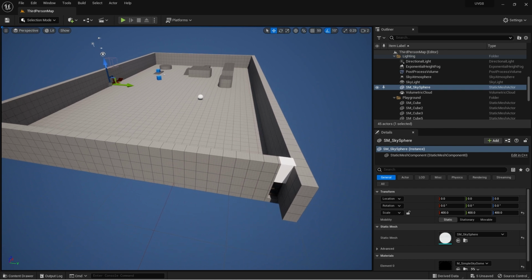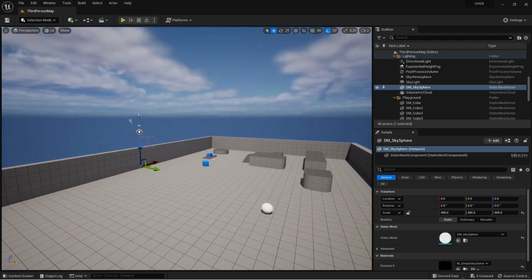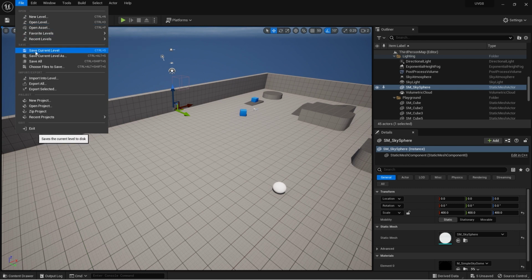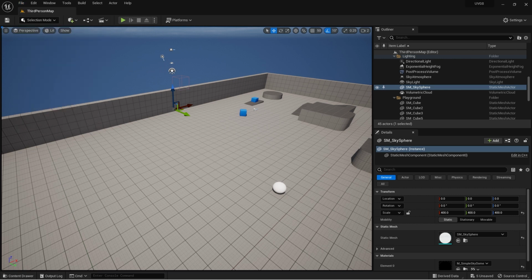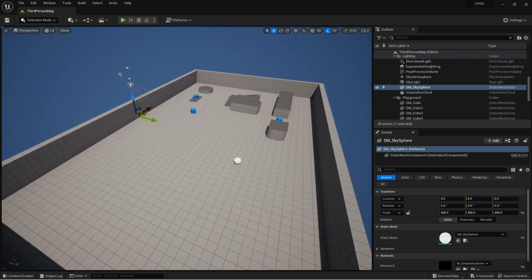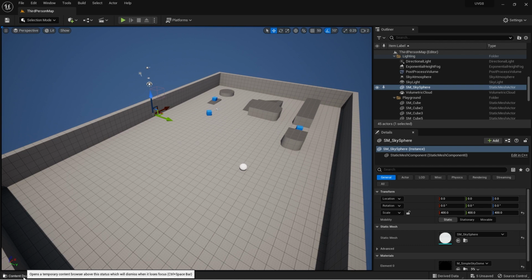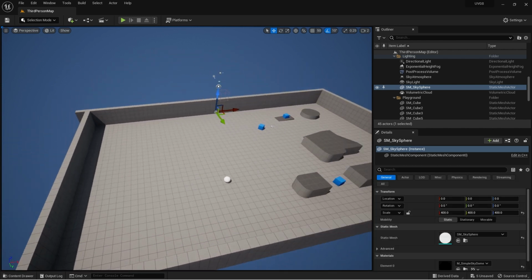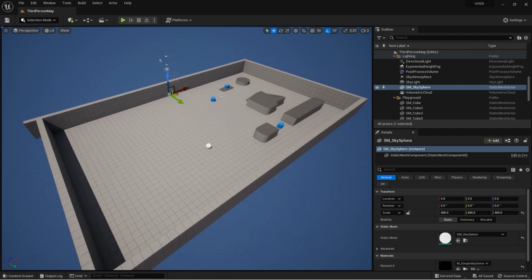So now with all those changes, what is left to be done is to save our level. So let's go into File, Save Current Level, or we can also go into File, Save All, and this is going to save every single asset that we touched and modified. Or we can go into the content drawer and click the Save All button, and this way our level is going to be saved. So whenever we play our level again, we're going to play from the moment of the last save, right?